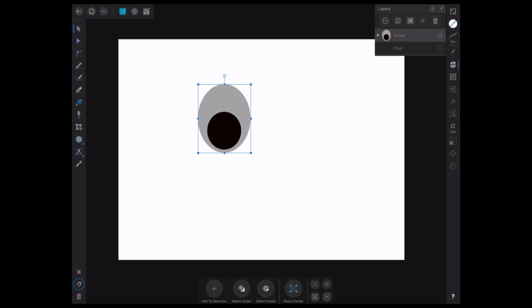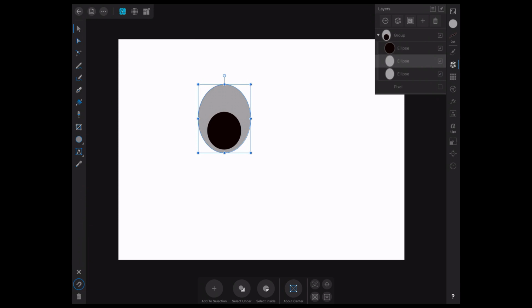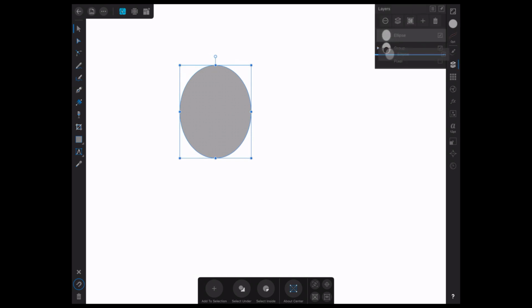Affinity Designer doesn't have that. So we're going to come down, and you see how I've just selected my ellipse layer only. I'm going to come to my three dots, and I'm going to duplicate, and I'm going to bring this ellipse out. All right, so my ellipse now in my layer comes down below. So notice the layer structure. The eye and the ellipse.